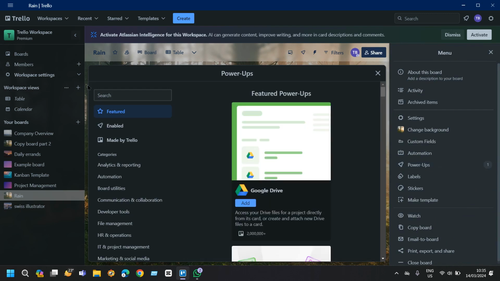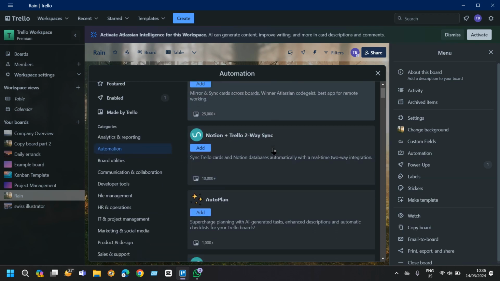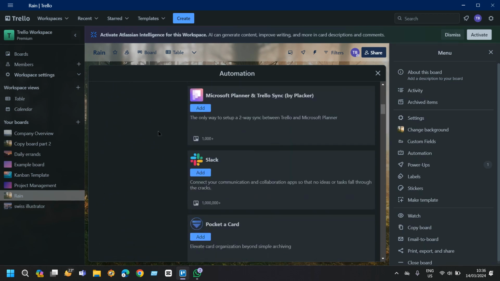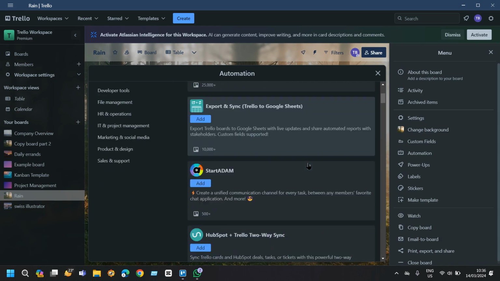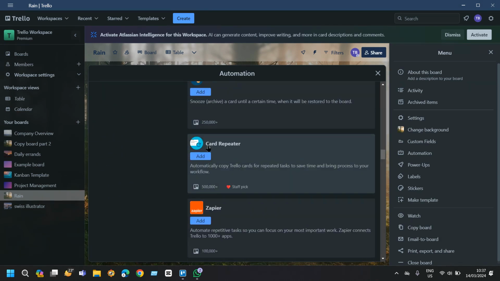After going to Power-Ups, you will find this new pop-up window. From here, just find Automation from the search list. Click on Automation and scroll down until you find Card Repeater. After finding the Card Repeater, tap on Add. And now you don't have to adjust any other settings for repeating the card.